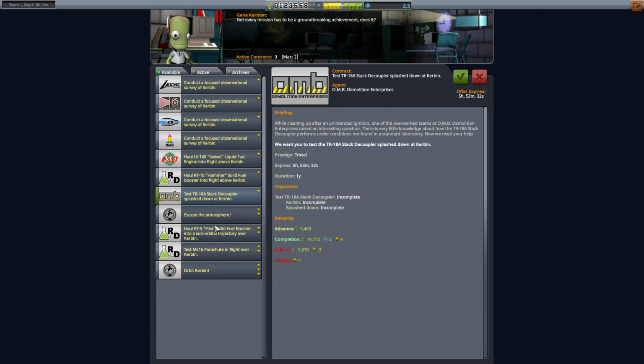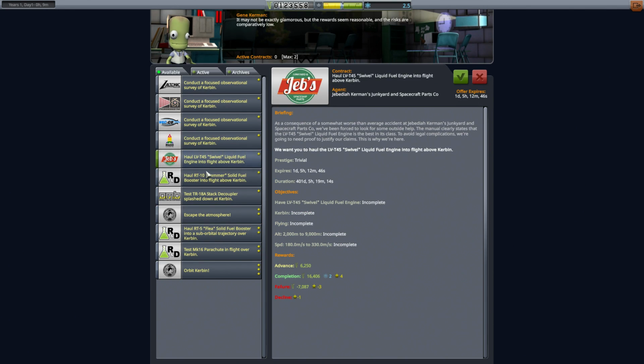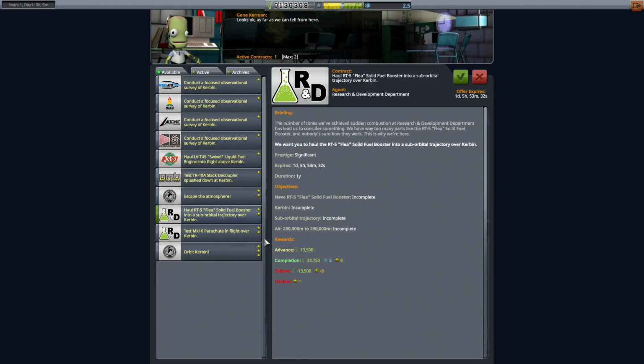Anyway, what I'm thinking we're going to do is forget the escape the atmosphere one. Even though we're going to get a lot of money for that, I think the first thing we should probably do is haul this hammer booster up. So let's take the hammer booster. Is there anything else that we can do?